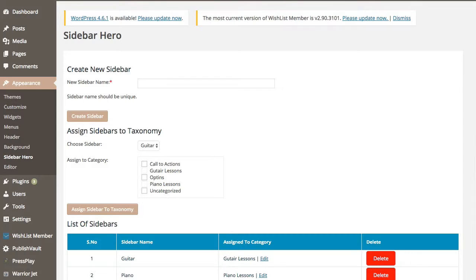You can also do that with piano. So if I have a piano page or category loaded, you can tailor content specific to just the piano. Let me show you exactly what I mean by this. It's very simple to set up. Once you install it, you'll go under Appearance and you'll see Sidebar Hero down here.